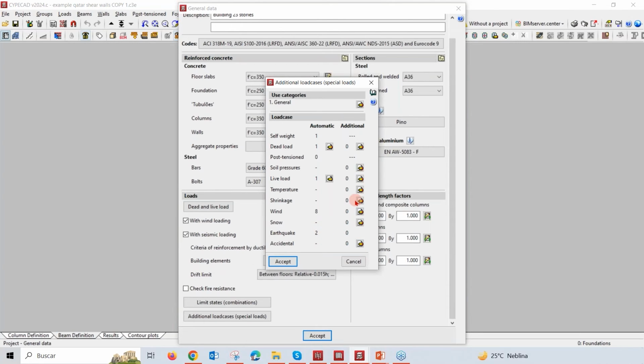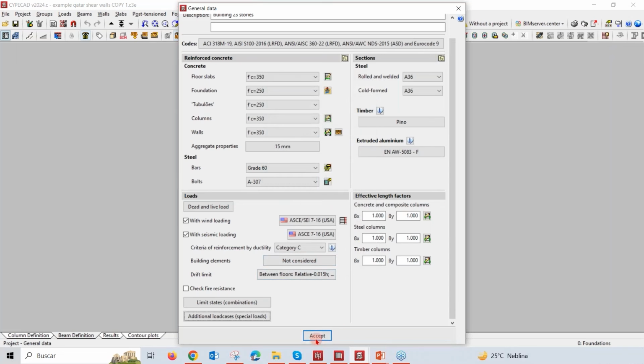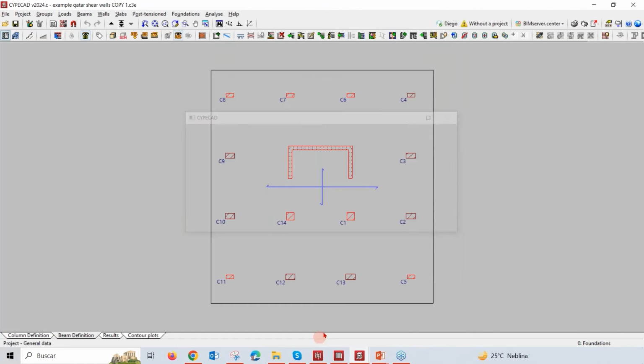So one thing that I want to remind you is that you can include as many as you want, especially the additional ones, but it's going to take more time. So try to make it simple. Okay, simplicity I think is the right word here. So accept it and accept. I think this is it for this part. Now we're going to see the results.